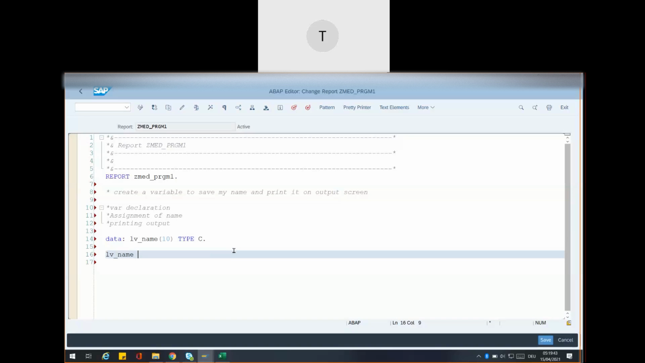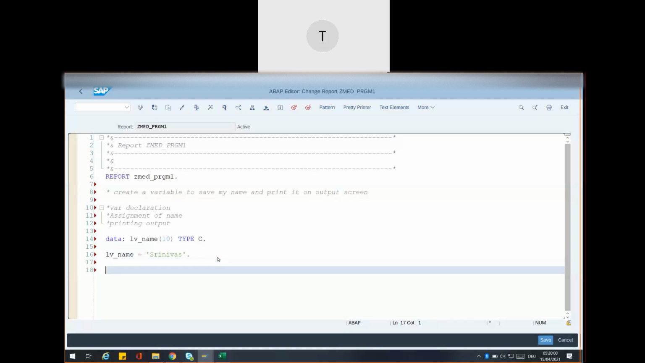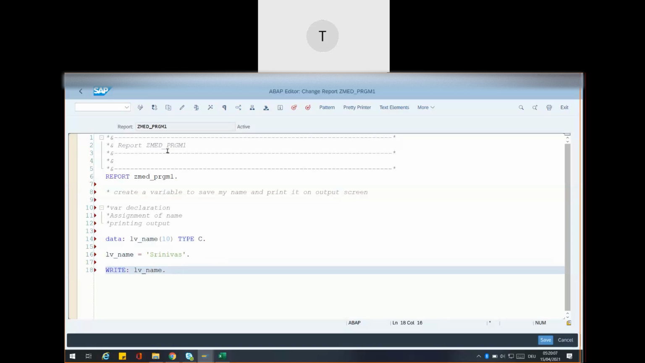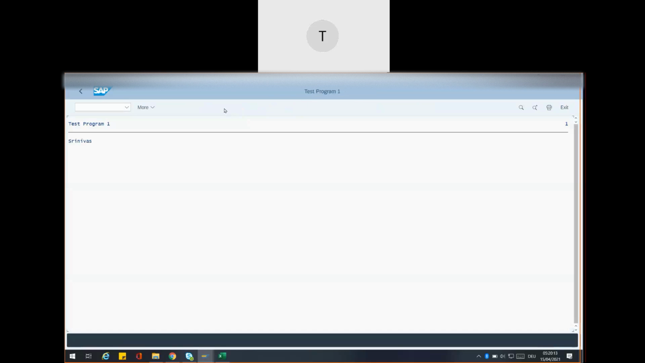Now the next part is assignment. Whenever we are assigning string type data to a variable, it should be enclosed within single quotes. So I am giving it as Srinivas. Each line is to be ended with a full stop, and then write statement lv_name. So: declaration, assignment, writing on the console output. Activate the program and then execute it. You see, the output was printed.